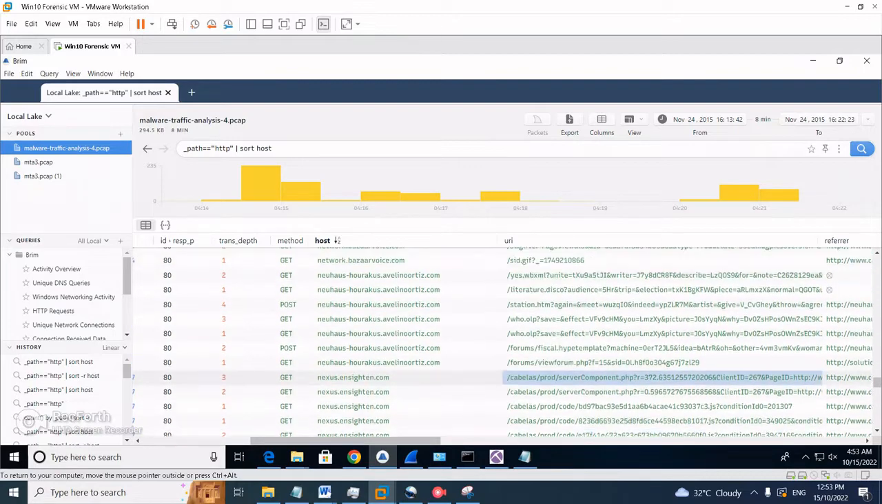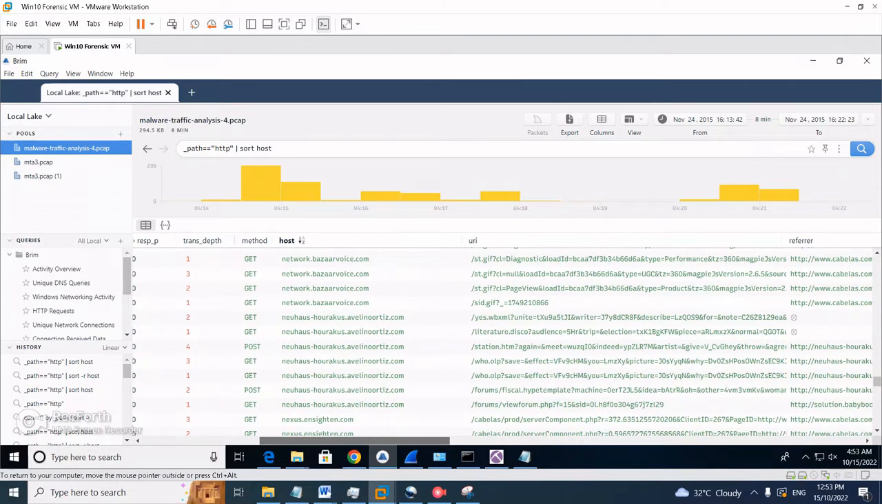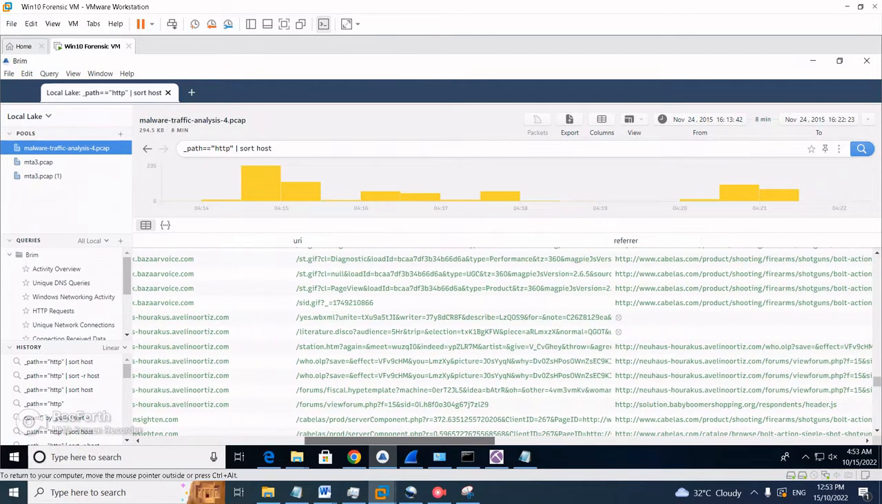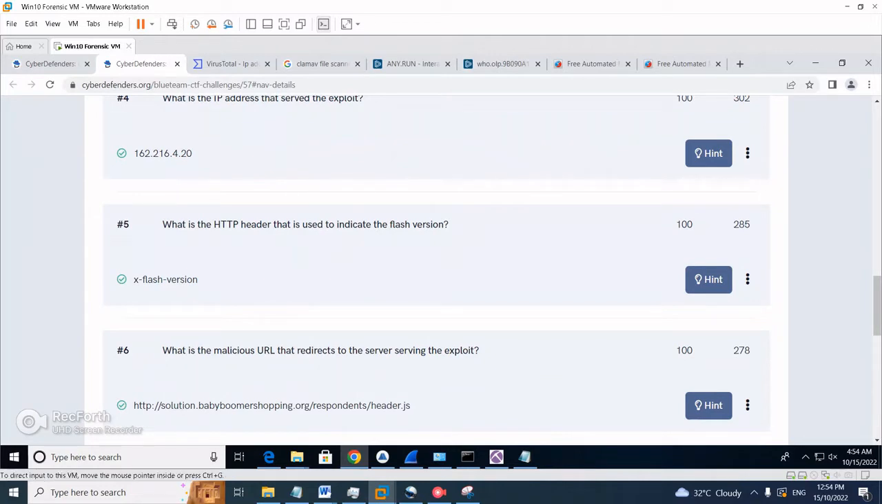As you can see here, newhouse Horacus, and then we are interested in the referrer URL. Since there's just a couple, we could eyeball it. There's only one that stands out. The other referrer is also the same domain, besides this, which is the answer. This is the referrer URL that redirects to the domain serving the exploit file. Okay, so that's the answer.